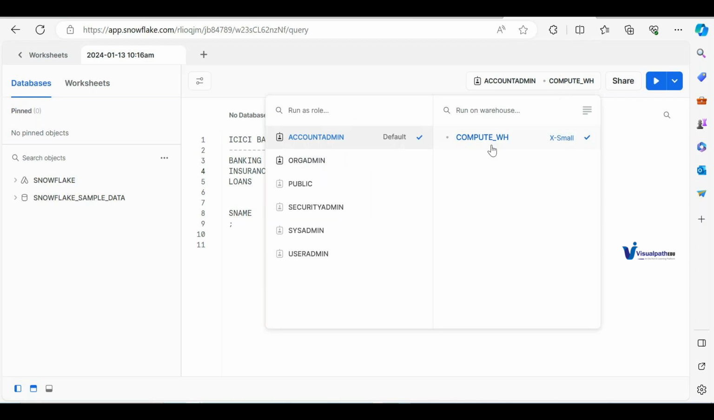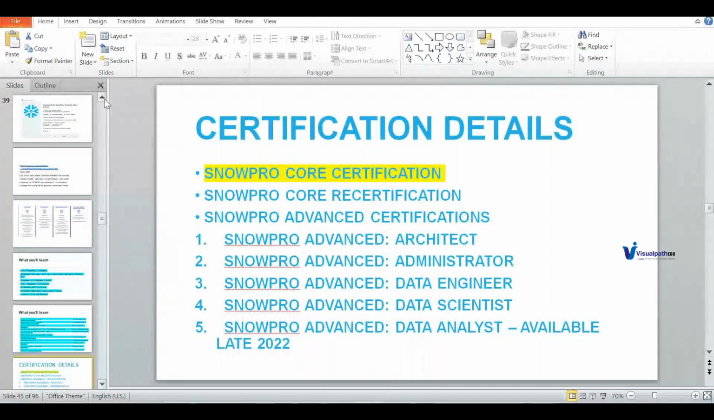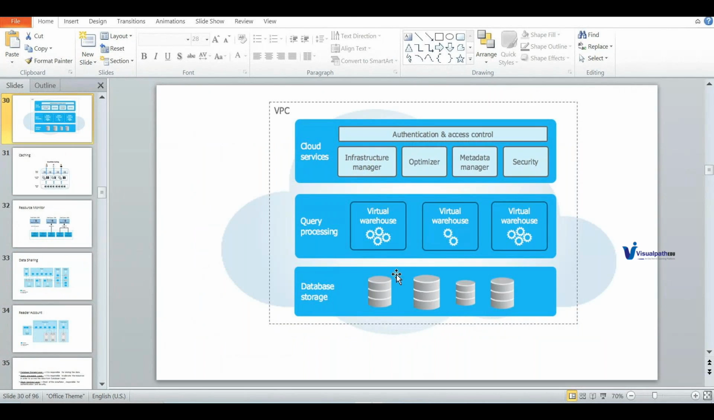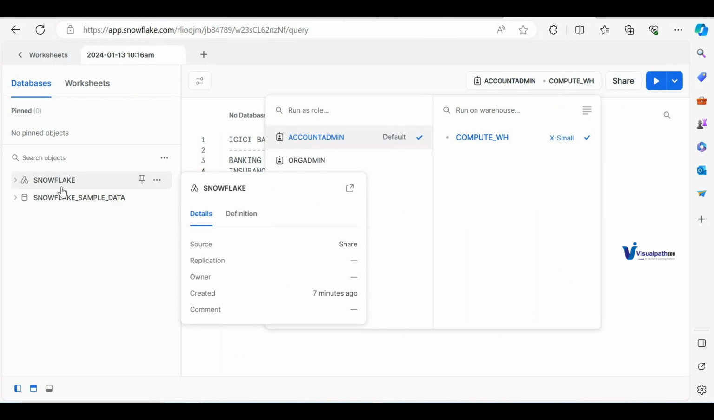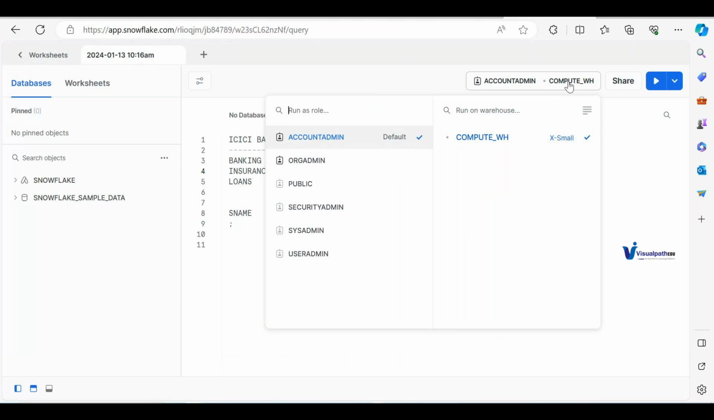I already told you about the warehouse. If you look at the architecture, try to compare the architecture versus the Snowflake UI. This is the architecture, you have the database layer. Can you see databases? You are able to relate the architecture to the Snowflake UI. This is the database, and this is the query processing layer. By default, you have one compute warehouse, which is extra small, like a t-shirt size. We'll see that.